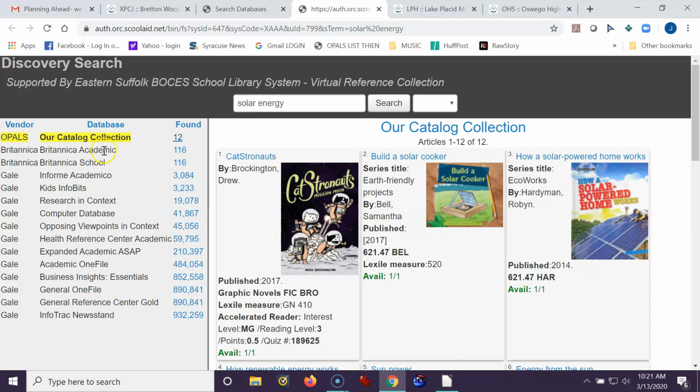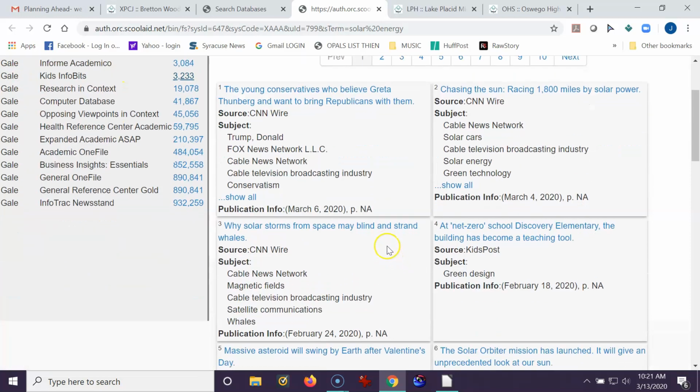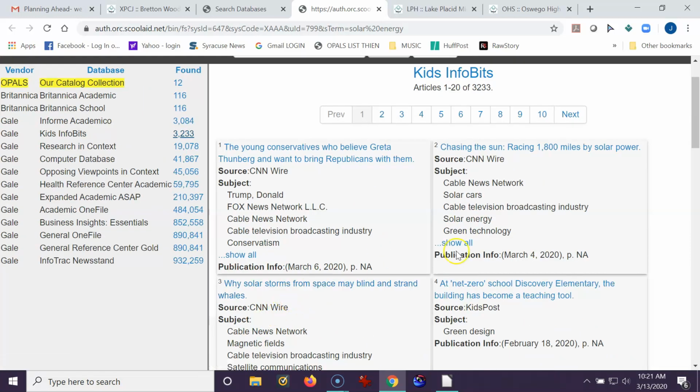Then as you go down the screen, you'll see that, for example, InfoTrac Newsstand has 932,000 items under solar energy, etc. So if I was a younger student, I might click the Kids InfoBits with 3,233. And here we are, and here's the different articles that come up. So let's just say I'd like to use this article, Chasing the Sun, Racing 1,800 Miles by Solar Power. I'll click this.